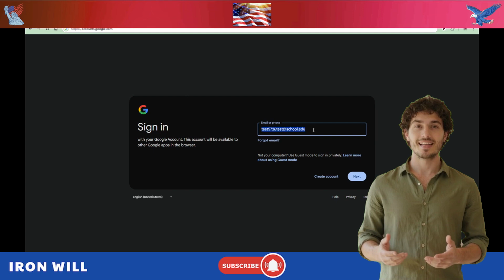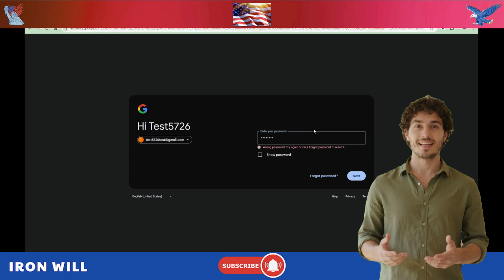Once you reach the Google Classroom homepage, it is time to enter your school email address. This is usually provided by your school and often looks like your name at school.edu. Be sure to type it in correctly, as even a minor typo can prevent a successful login. After entering your email, click the Next button to move to the following screen.